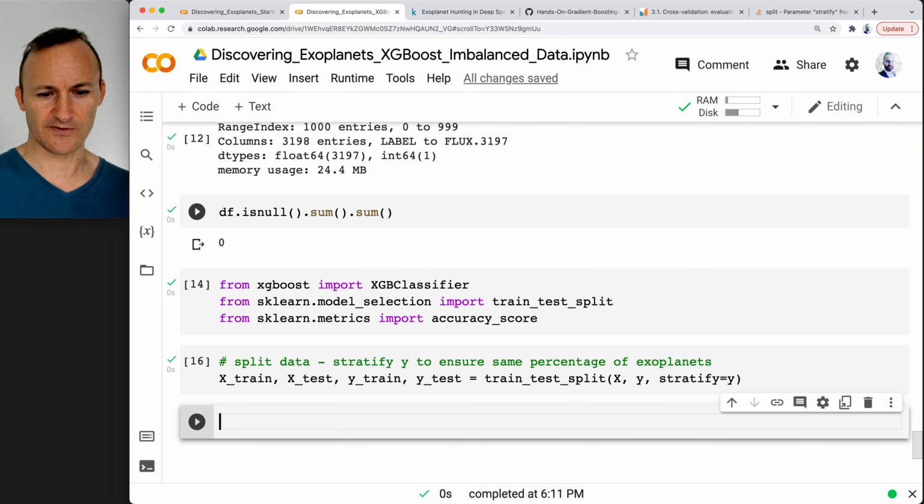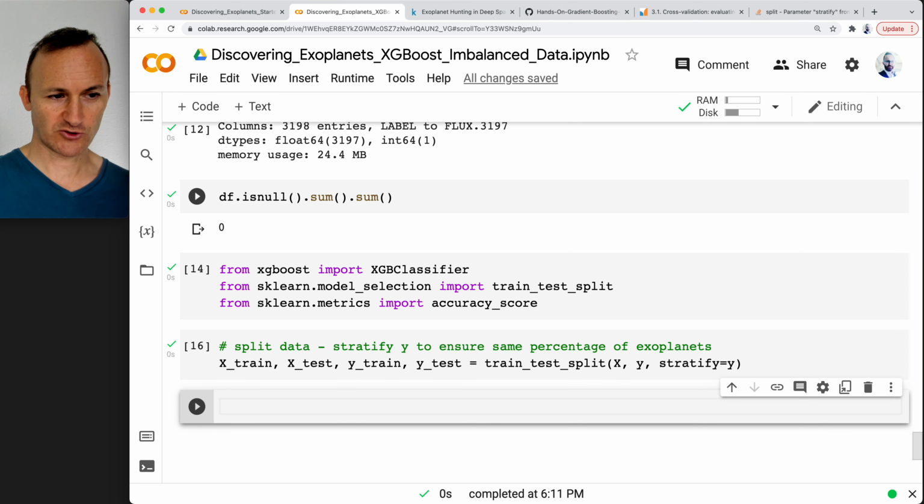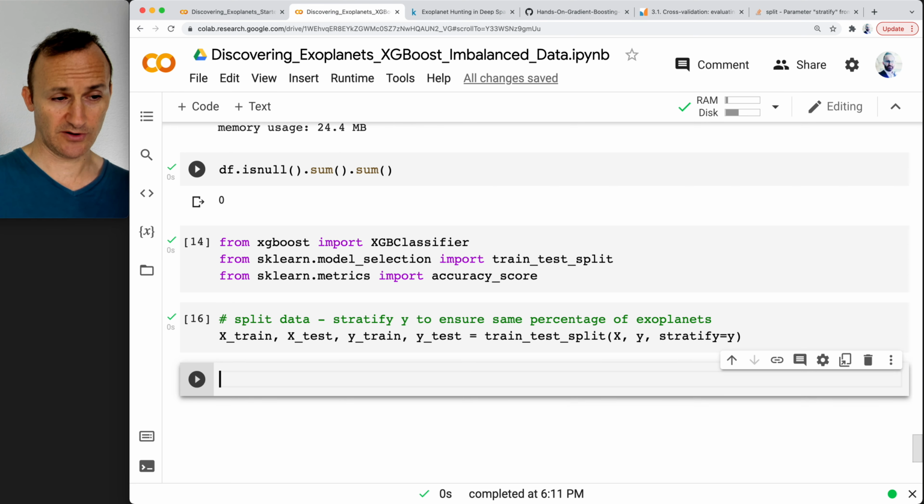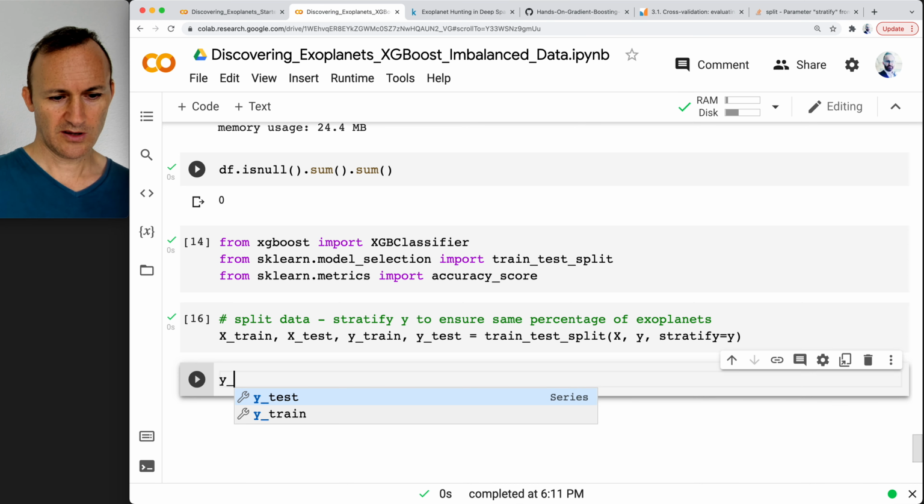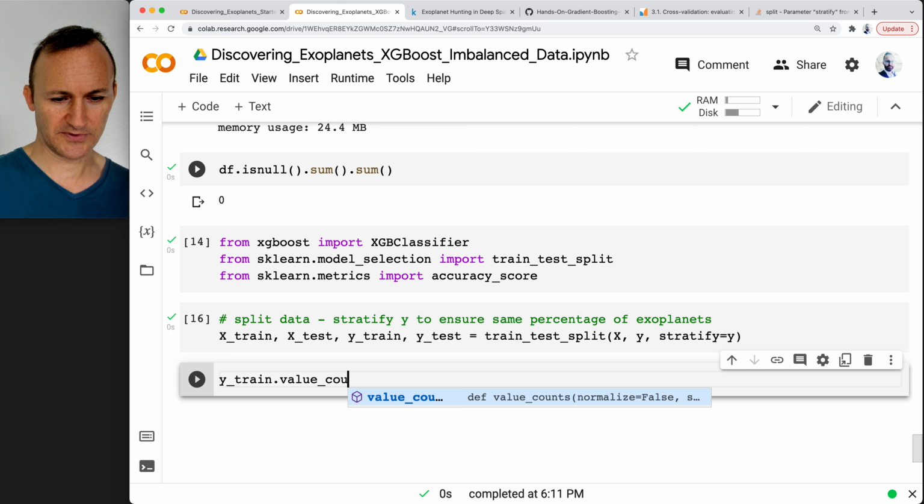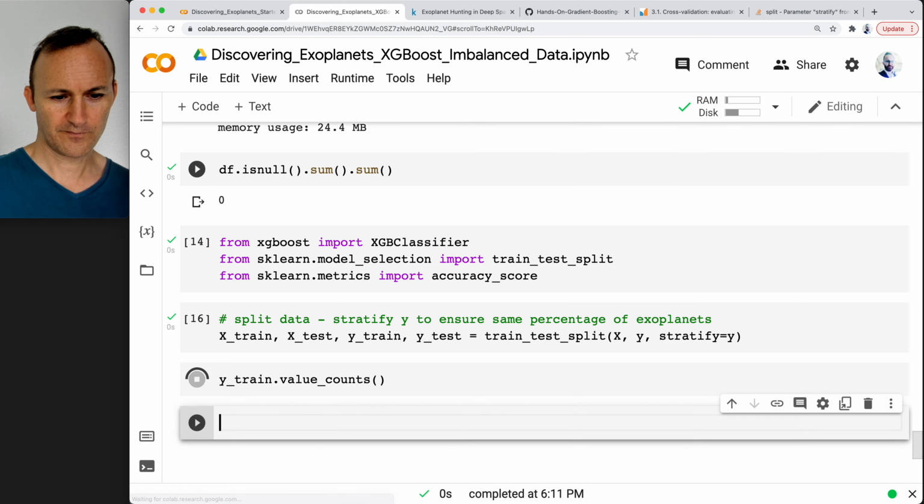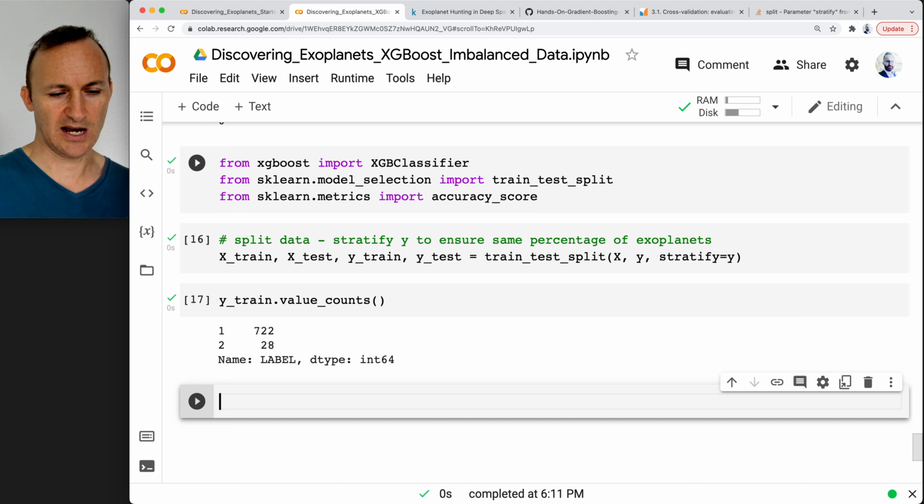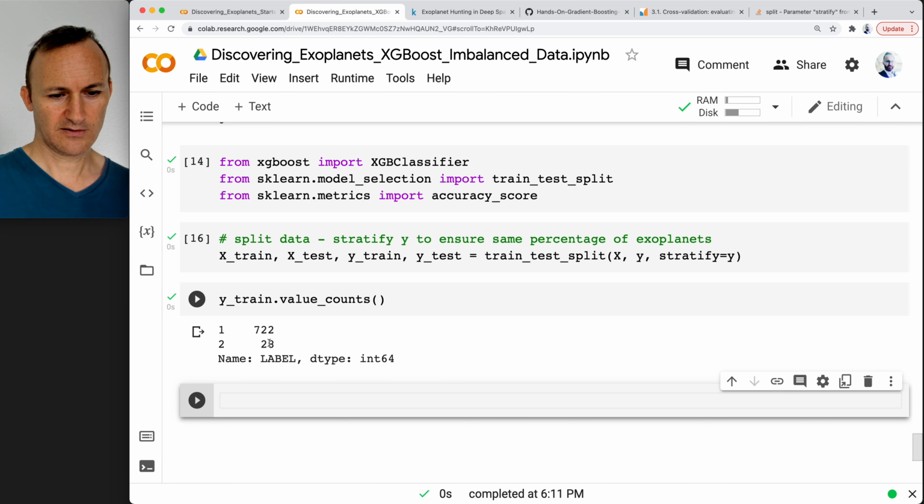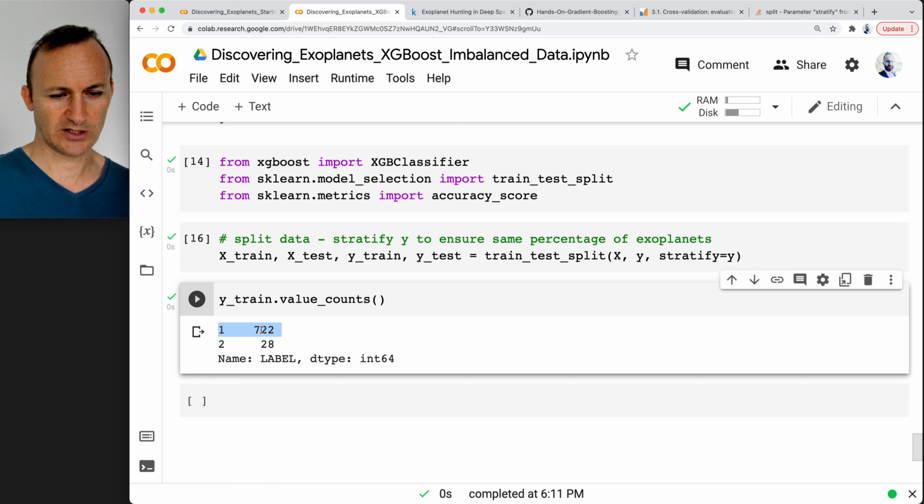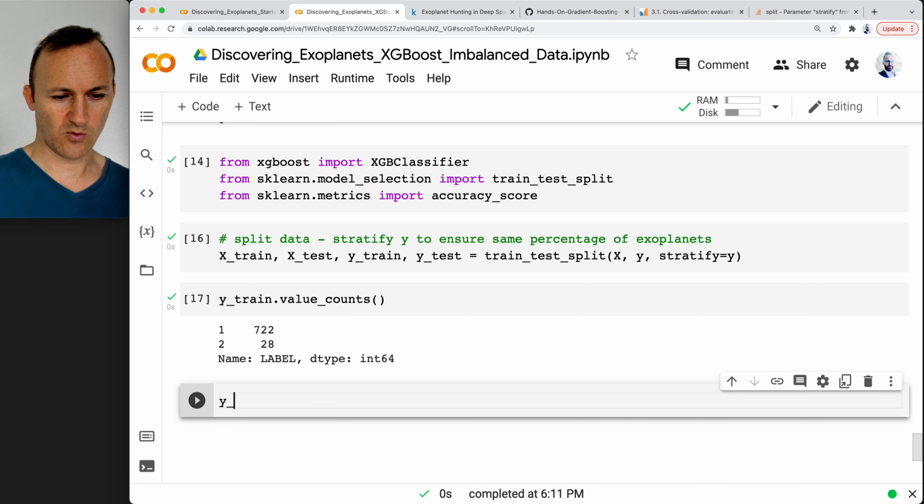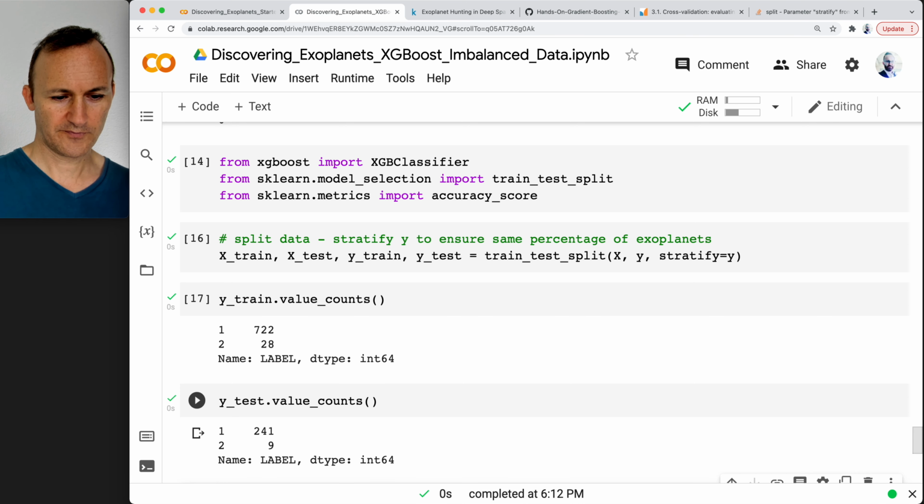Now, how can we verify that? Well, let's try, okay? Every time you write code and it's doing something you haven't done before, you want to make sure that it's working as expected. So if I go to y_train.value_counts, you can see it's got 28 exoplanets and 722 non-exoplanets. And so now if I do y_test.value_counts, I get 9 to 241.